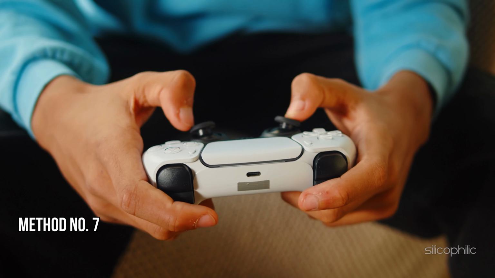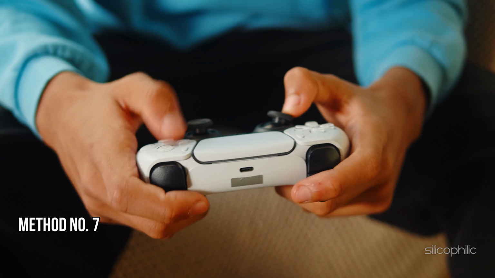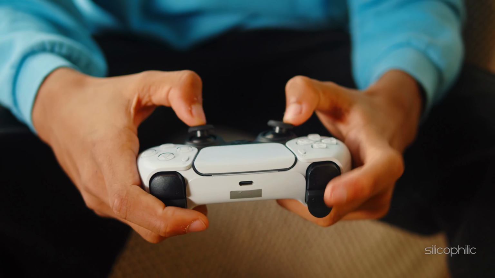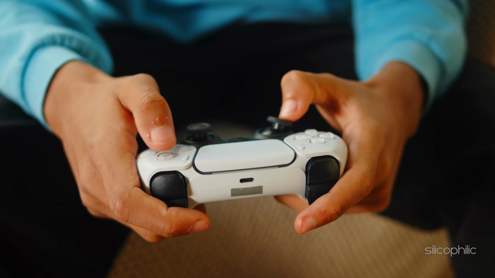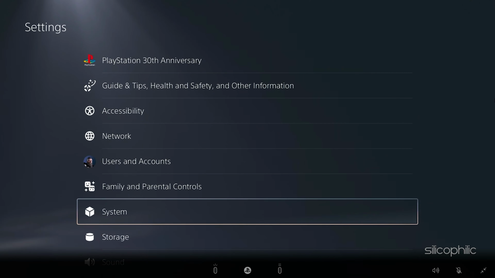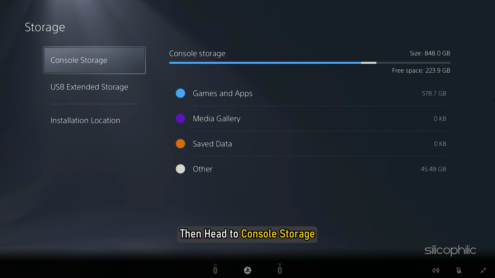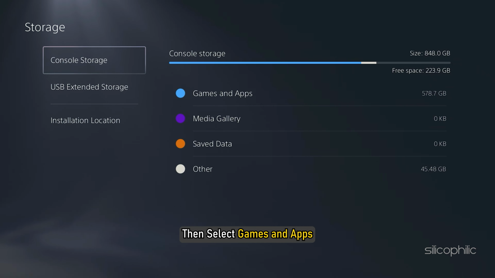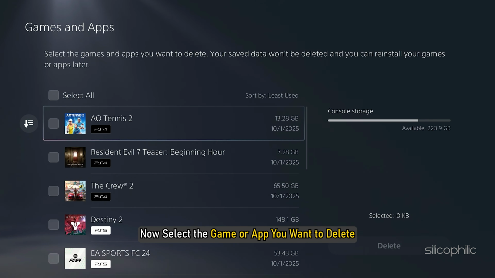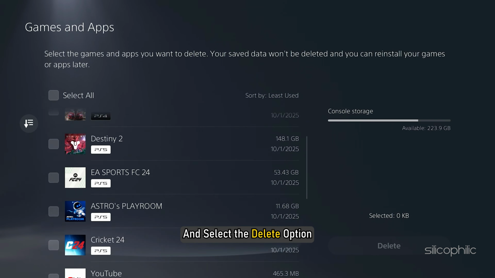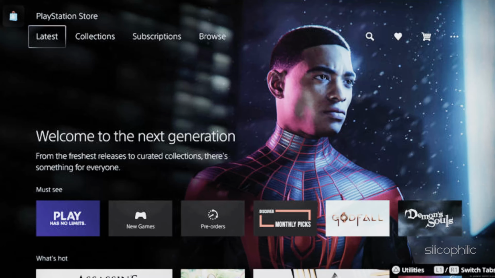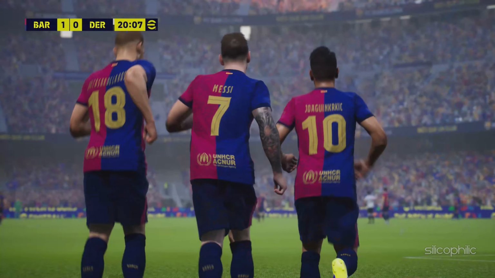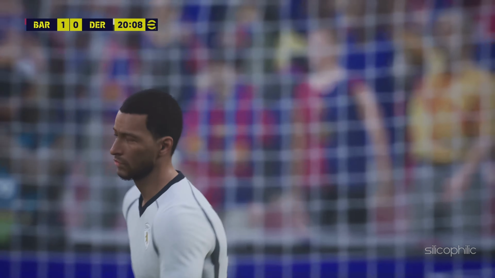Method 7. Free up space on PS5 internal storage. Ensure your internal SSD has some free space to install the updates. To do that, delete unnecessary games or data. To uninstall games or apps on PS5, open PS5 device storage, then head to the console storage. Then select Games and Apps. Now select the game or app you want to delete and select the Delete option. Follow as shown to delete a game or app. Next, reinstall the game from the Play Store and relaunch the game you want to play and check.